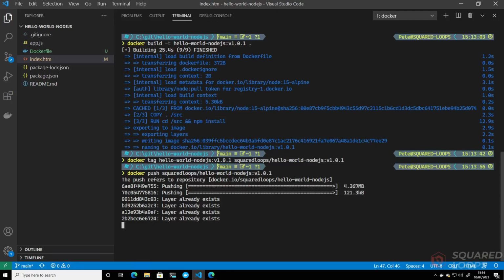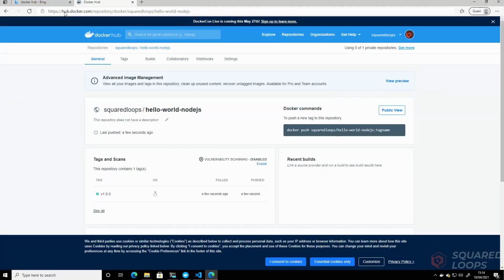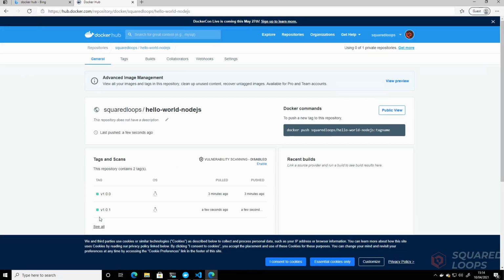You'll see that "layer already exists" is shown for the parts that we've already pushed before. It'll just push the diff, much quicker the second time. We'll report the digest, and we can view that if we refresh on the browser. Version 1.0.1 has now been pushed, and we would continue working in this way.